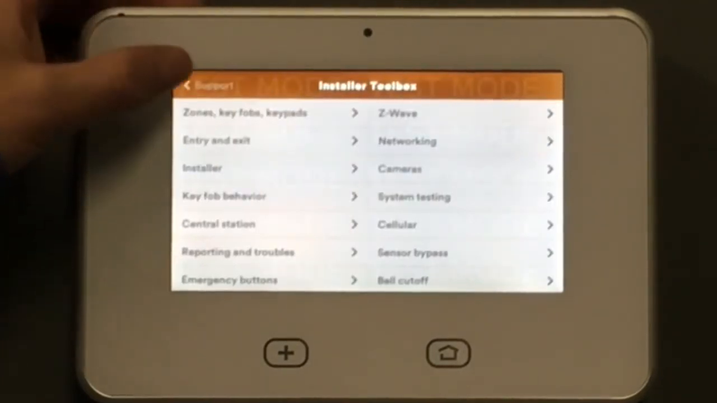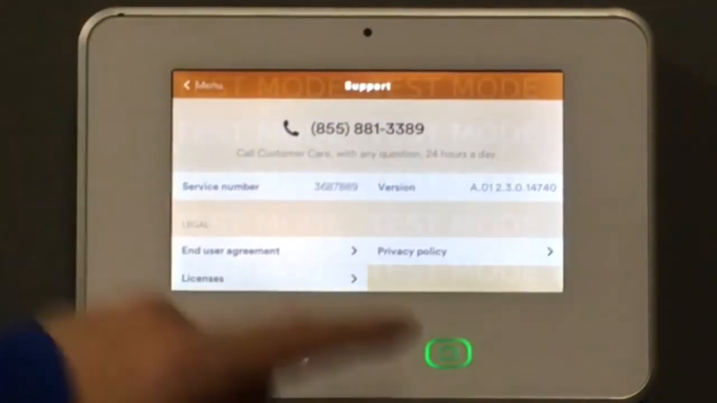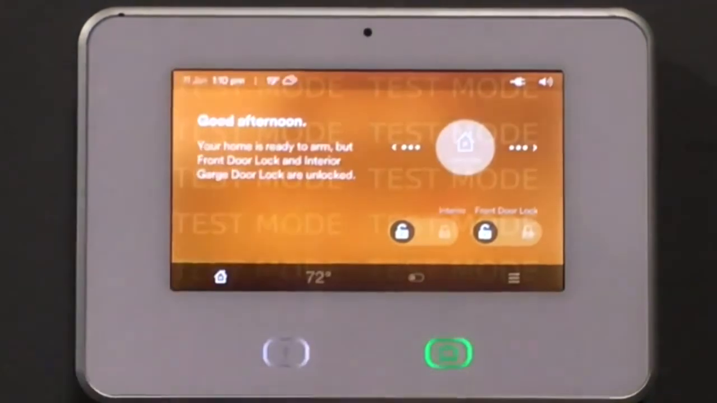Even when you come out, even to the home screen, as you can see, it's orange. That means that the panel is in test. Let's just say you put a new door sensor on, you can go in and send that signal from that door. That's what test mode does, as far as if you're on a service call or whatnot. So let's go back in here to installer test mode.